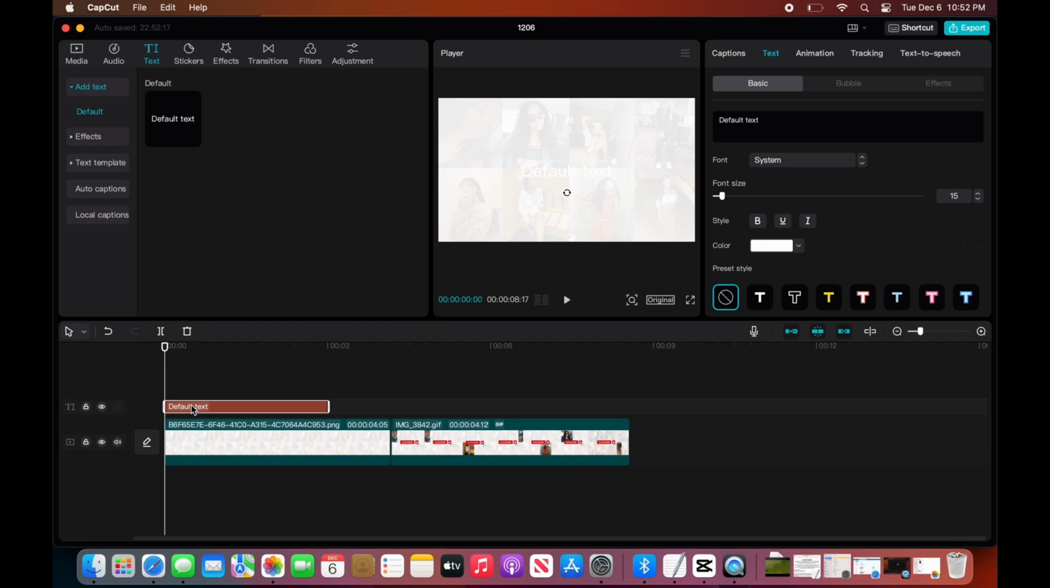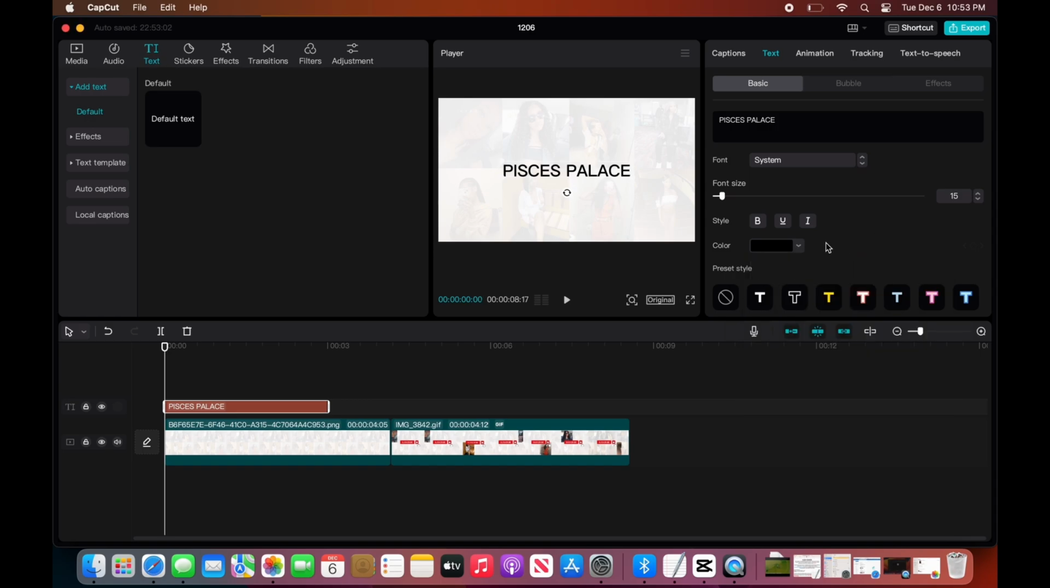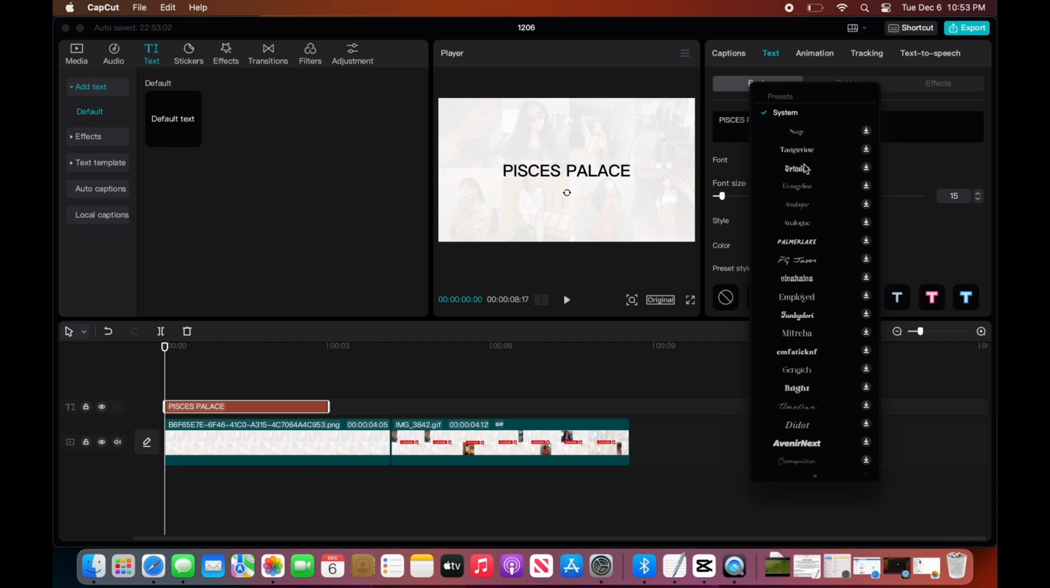The first piece of text we're going to add to the screen is our channel name. So go ahead and type that in. So now I'm just changing the color of my text to black because the background is white. So we want to do black so we can make sure we can read what it says. Then I'm going to change the font to something I like.